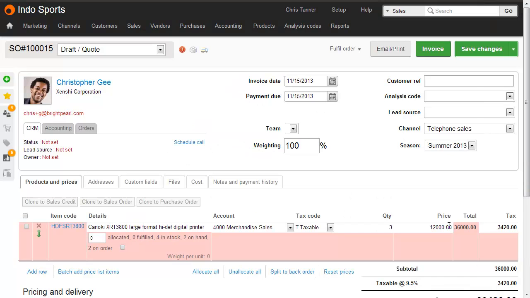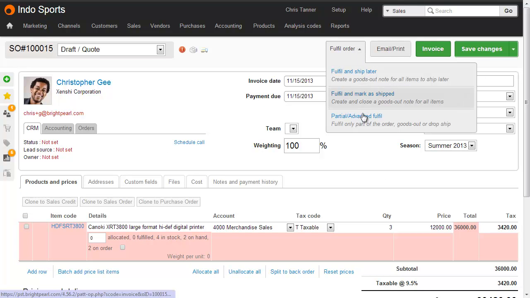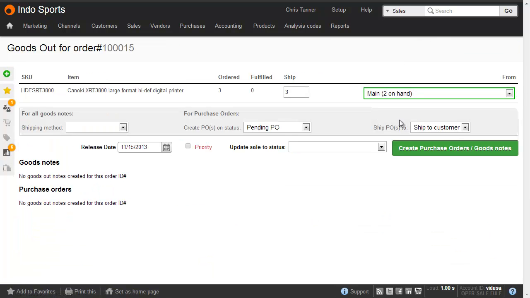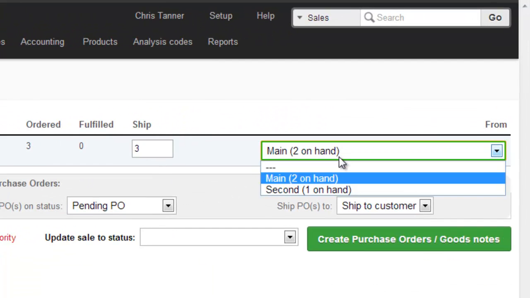So I've saved that sale, and I go to Fulfill and Partial or Advanced Fulfillment, which you can turn on in your product and inventory settings. From this screen, we can see on the right hand side a list of all of our warehouses and how many items are on hand. So what you'd do here is fulfill 2 from one warehouse and 1 from the second warehouse.